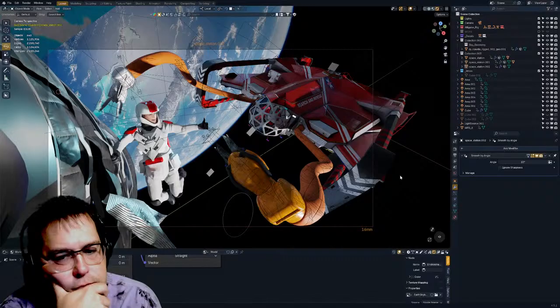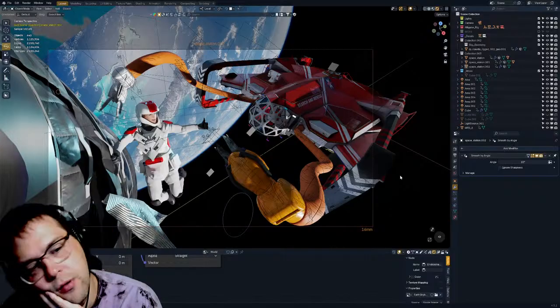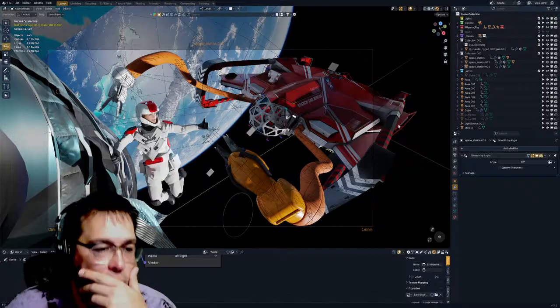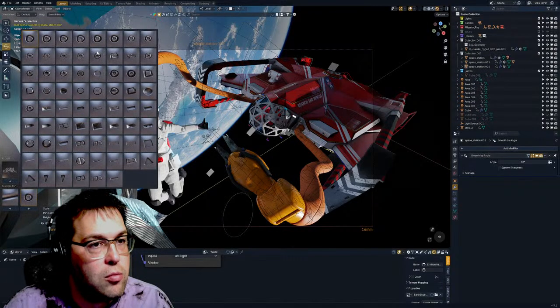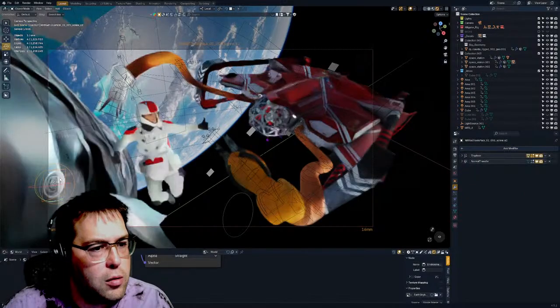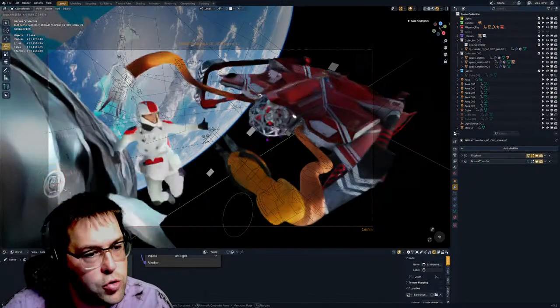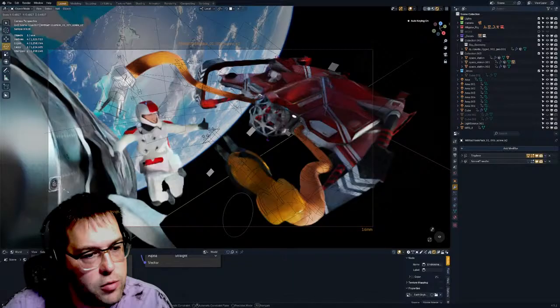Okay, so now I gotta decide on a few things. So I gotta put some bolts on this in places. Like, let's see what happens if I do a bolt right there. Shrink it way down. Go like that.